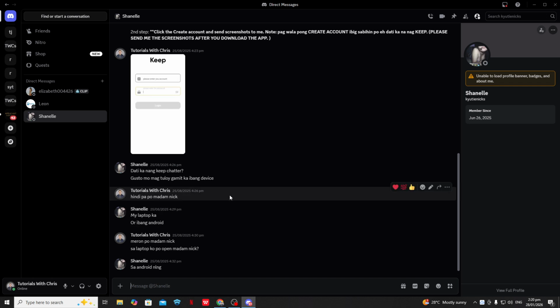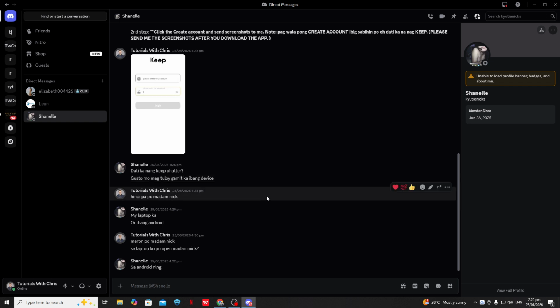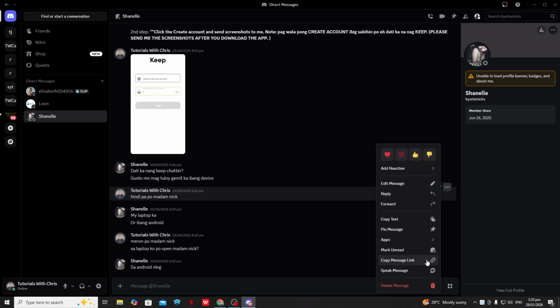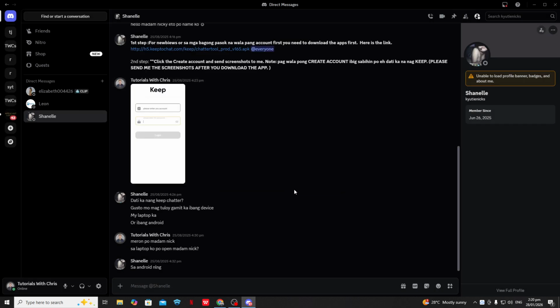When you hover your mouse over a message you sent, you'll see a small toolbar appear to the right of that message. Look for the three-dot icon, often called the More Options button, and click on it. From the small menu that appears, choose the Delete option. Discord will then ask you to confirm that you want to delete that message. Click Delete again to finalize it. That message is now removed from the conversation on your side.